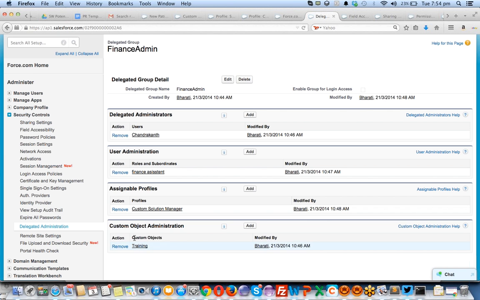I can even add some more objects also. Okay, so the delegated administrators can assign these profiles to the users that they can administer. So if a new person is joining the finance team, he can assign this profile to them, and they can modify this.